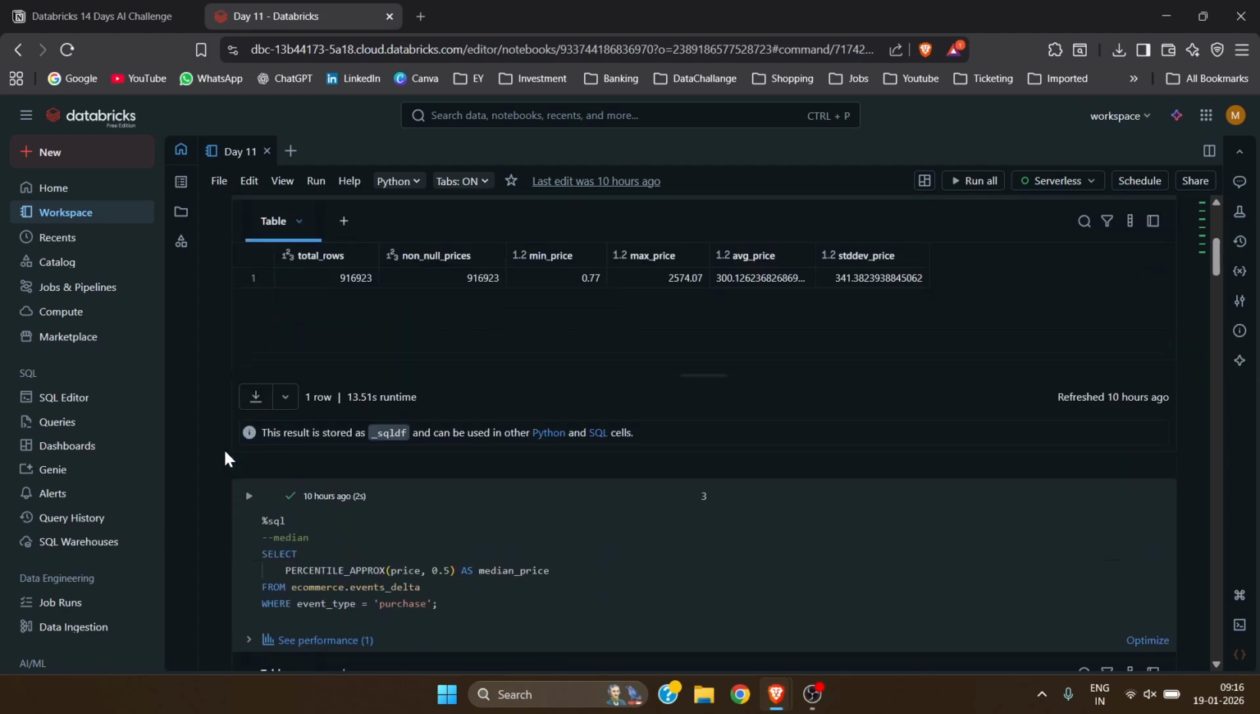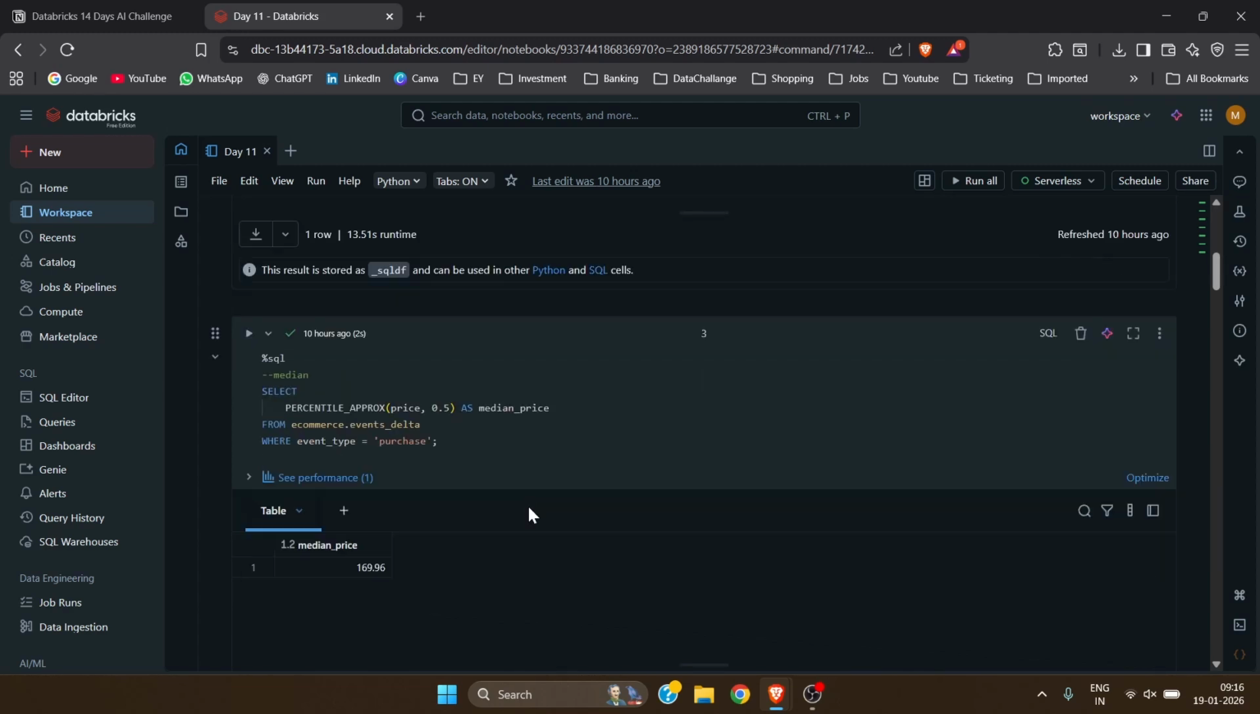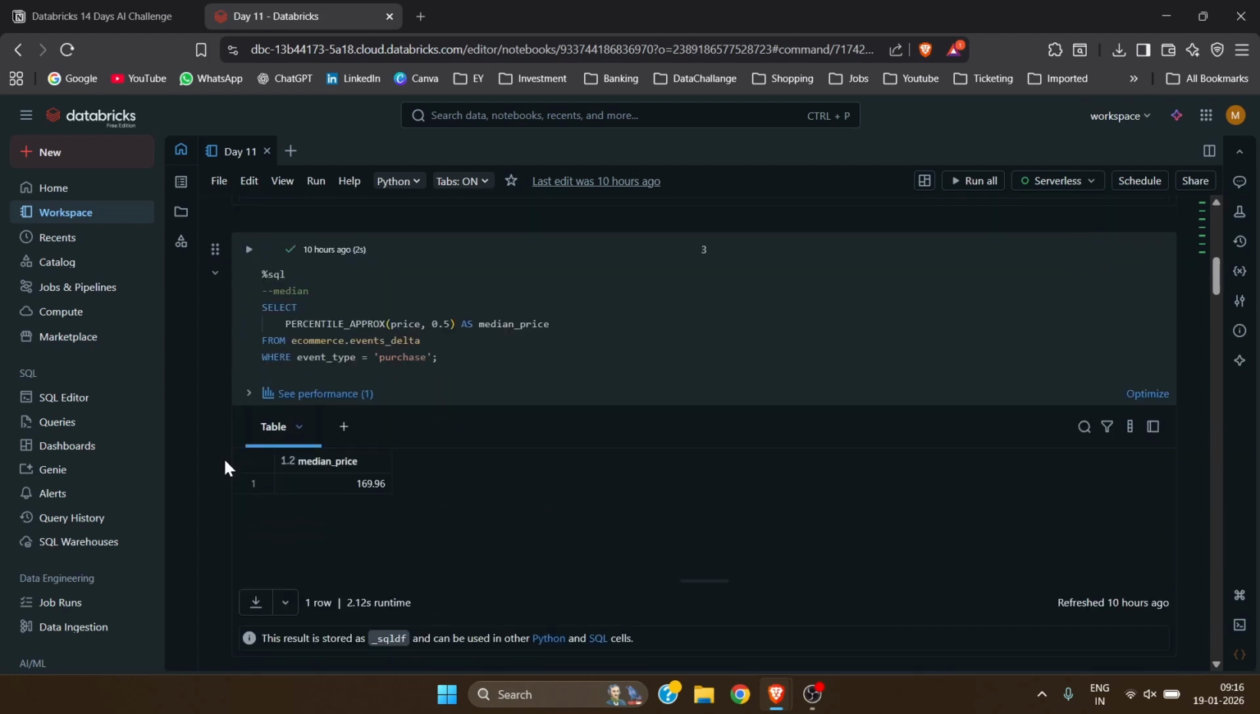Second one is median value. So this is an important value in the statistical part. Select percentile approximate price 0.5 as median price. This is the median price for the sales happening in that table.